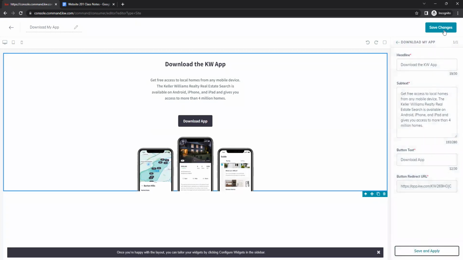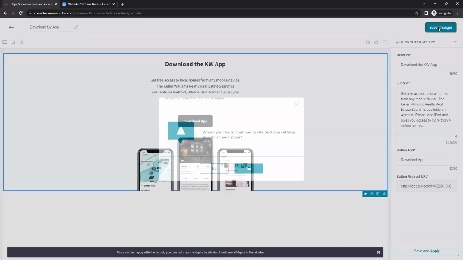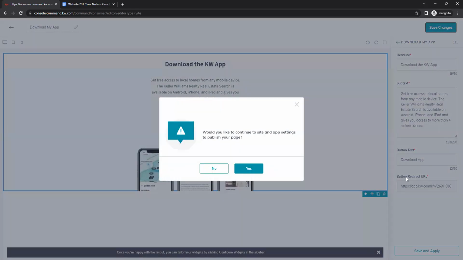And then in the top right, we're going to click on Save Changes. So once you save, it's going to ask you if you want to publish this to your website. We are not going to do that yet because we're going to go ahead and create all of our pages and then we'll publish them all at one time. That way we're not going back and forth every time. So for now, I'm going to click on No.